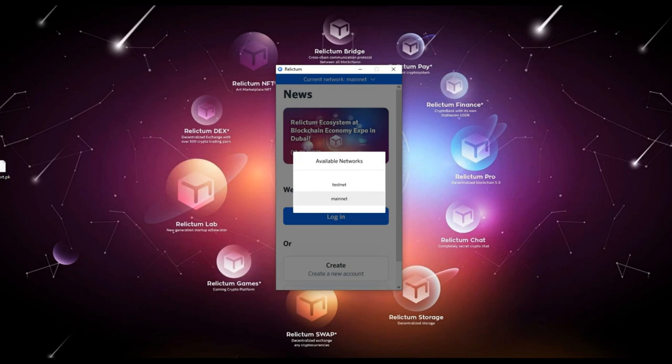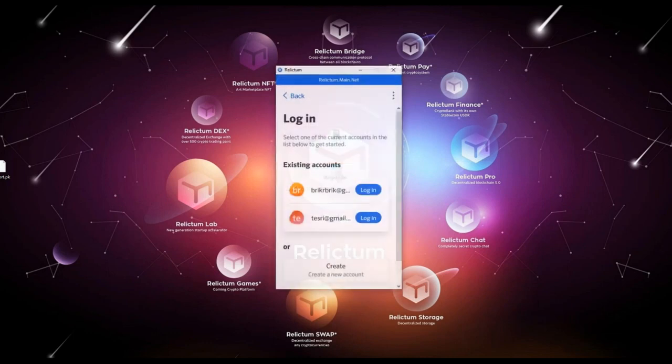Mainnet is the main network to work with the application. Testnet is the test network. It is intended to get familiar with the application. All the financial transactions are invalid, and the coins on the balance are virtual. Testnet is great for beginners to learn how to use Relictum products without any risks. We are going to use a mainnet account.